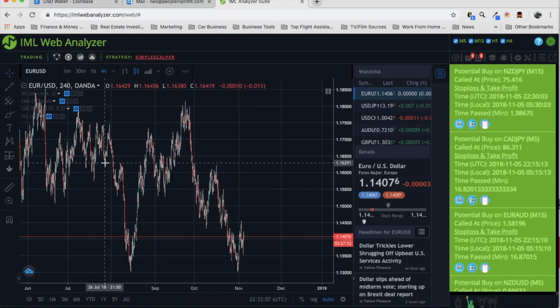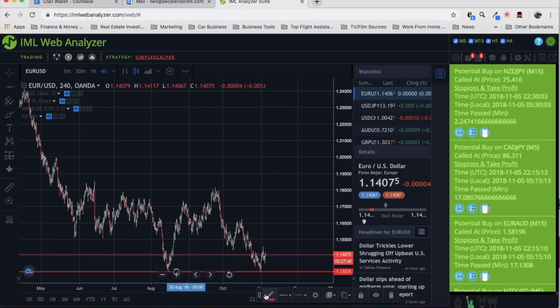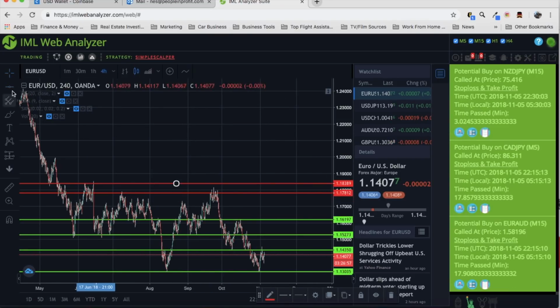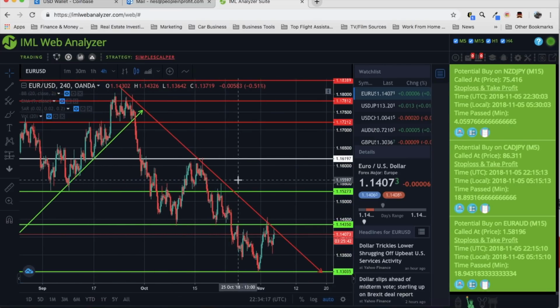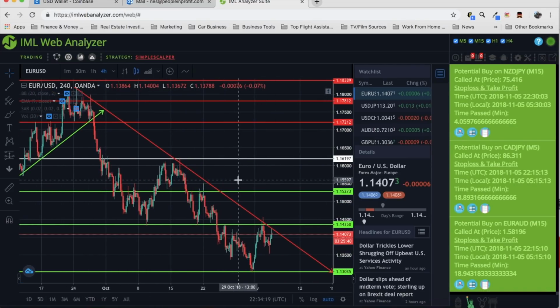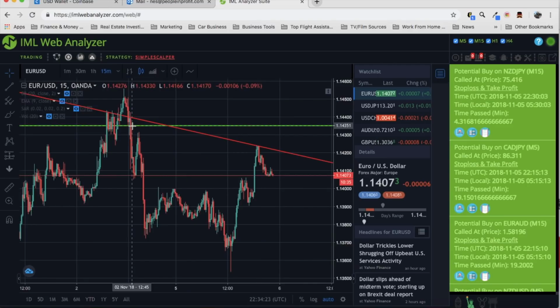So I'm going to mark up my support and resistance areas, and I'm going to be pretty quick and efficient with this. So I've done a little bit of SRTs here in the 4-hour, and now I'm going to go down to the 15-minute chart to continue my SRT markups there.